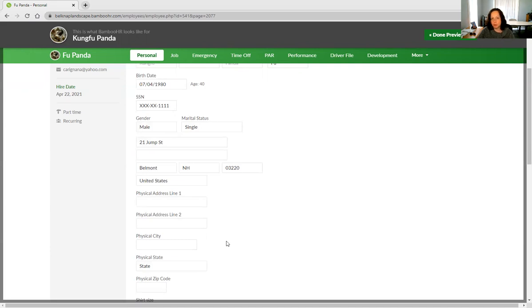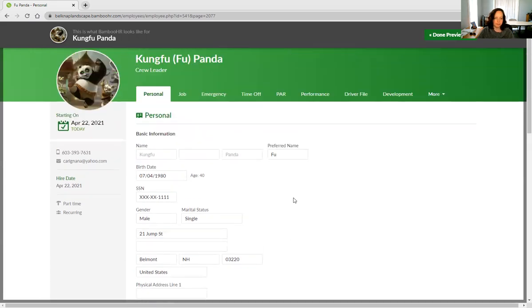If you have to move, you very simply can come in here, change your address, and I will get a notification that you changed your address, and then I can go into our payroll system and everywhere else your address exists and update it. Next is your job tab.